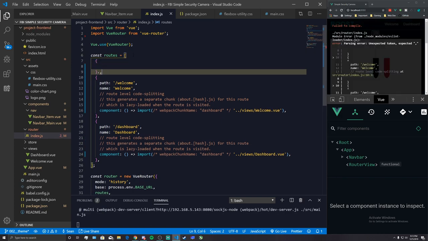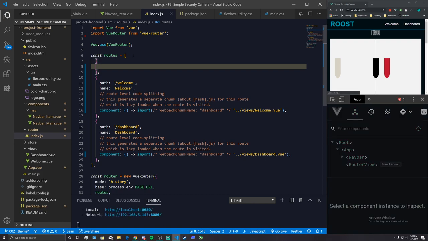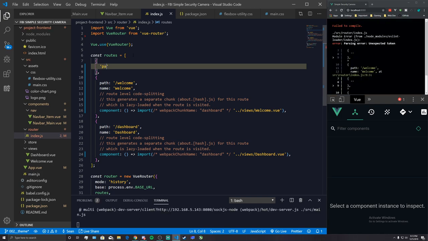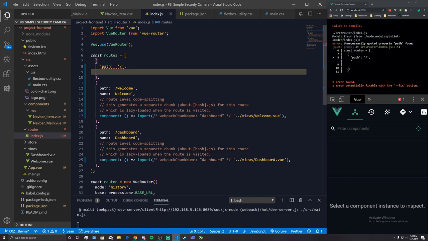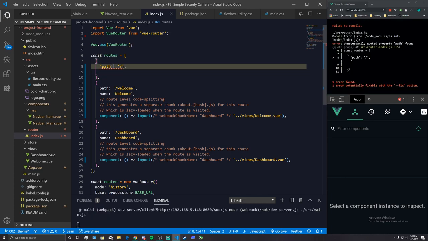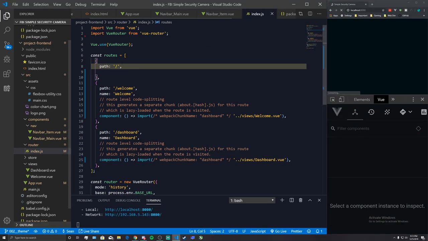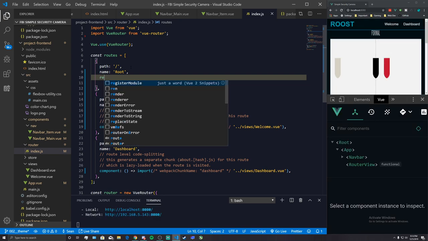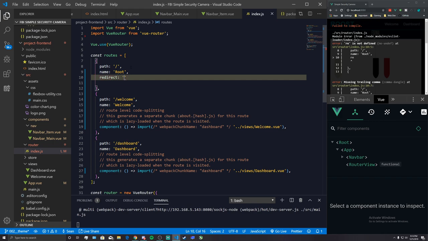All right, so we got an empty object here. Let's write that redirect really quick. So if we do end up at the root route, then it'll transfer us to welcome. We'll say, what is it? Path equal to slash. Is this erroring at me now? Okay, path and name. I'm gonna call it root actually, because I don't want it to be misrepresented, and redirect. Welcome. Alright, cool.